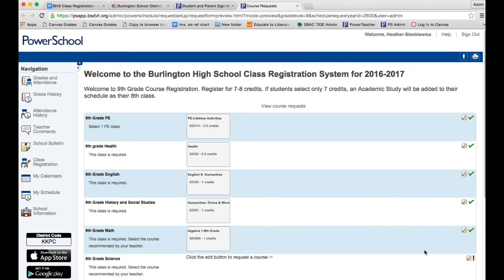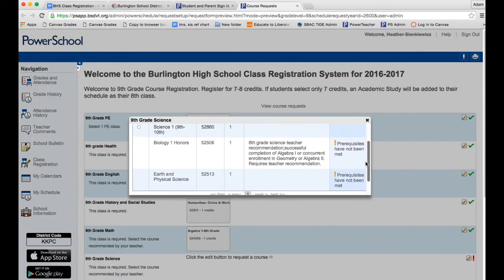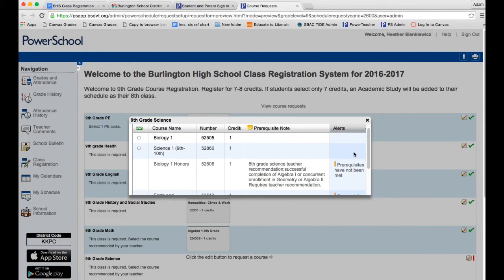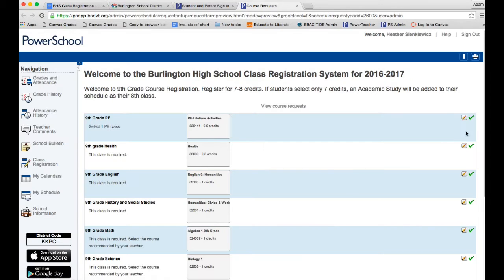Then the next section you see is 9th grade Science. So we're going to open that pop-up box and see what class has been recommended. You might have to scroll down the screen a little bit to see all the choices, and you will make your selection based on your teacher recommendation. I'm going to select Biology 1. I choose the class. I click OK at the bottom.